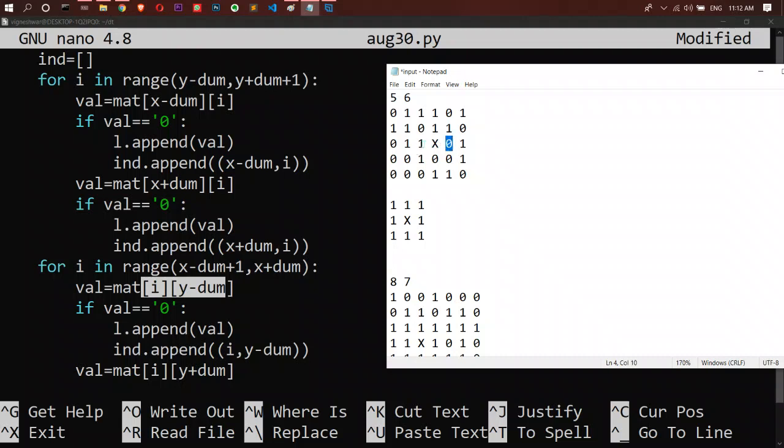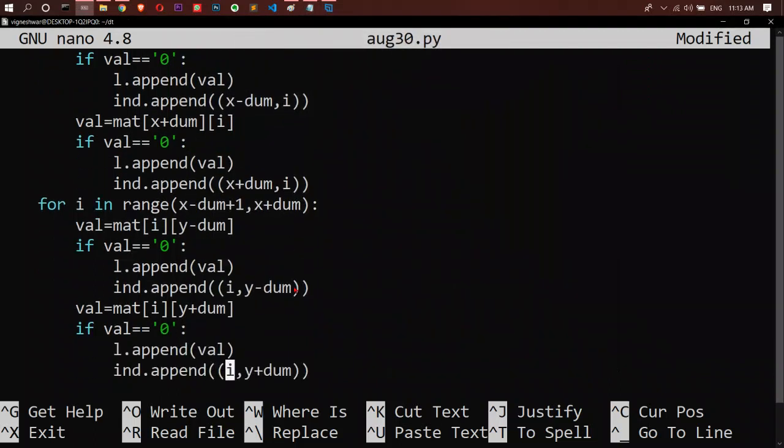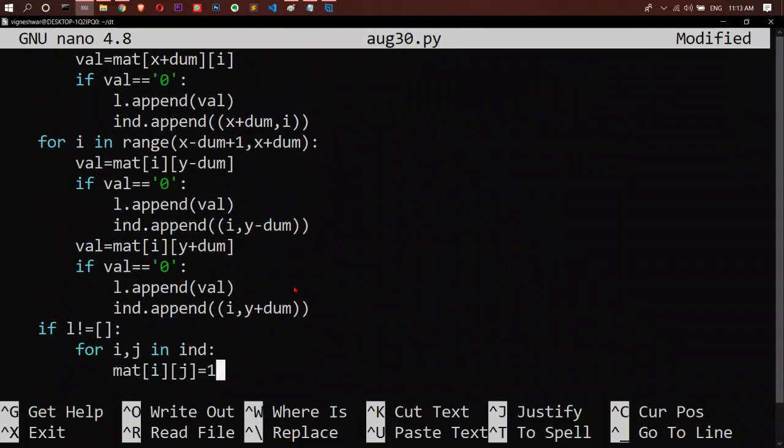Initially it will get only one value, as dum is equal to 1. Next time it will take two more values, that is this one and this one. Similarly it will keep on going till the loop ends. After finding all those, I am checking for 0 and appending. After checking all those conditions, if the list is not empty, the list is going to have only zeros, because we have appended only zeros there.